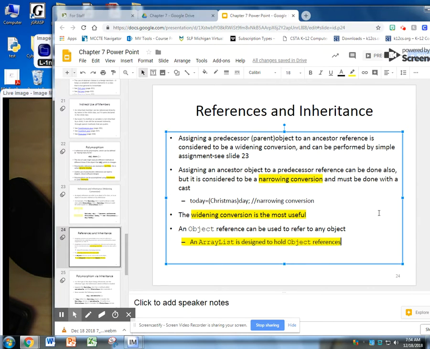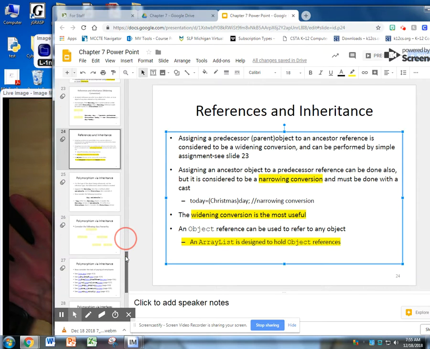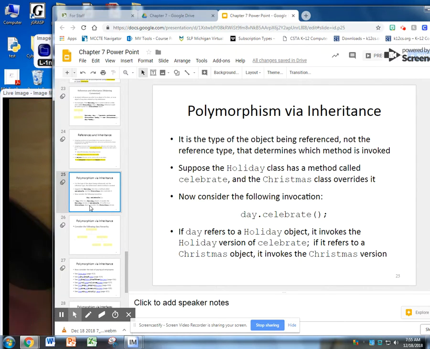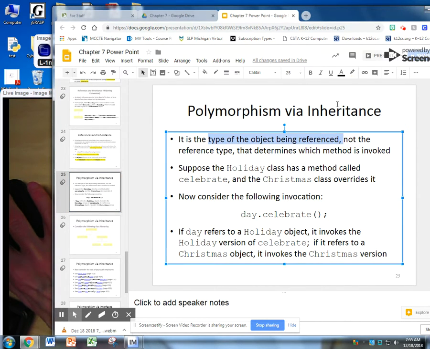We're able to put any kind of object in an array list. Remember that object is the parent of all. So it is the type of object being referenced, not the reference type, that determines which method is invoked. Suppose the holiday class has a method called celebrate, and the Christmas class overrides it.